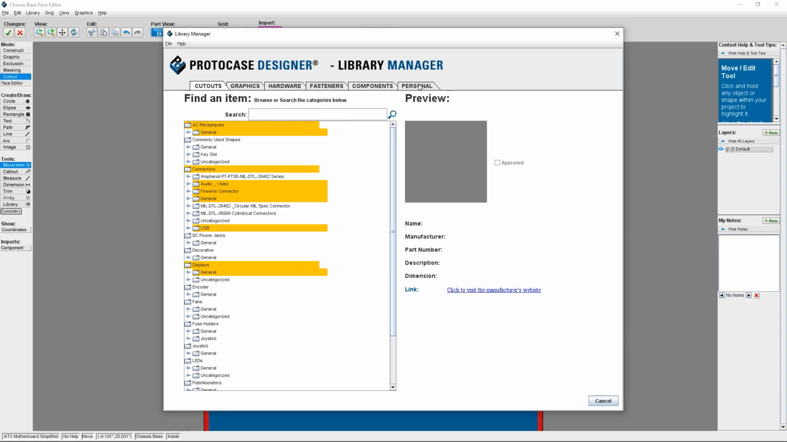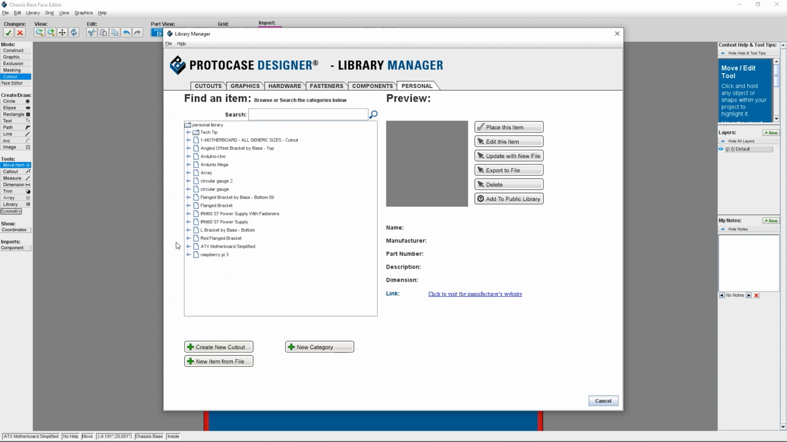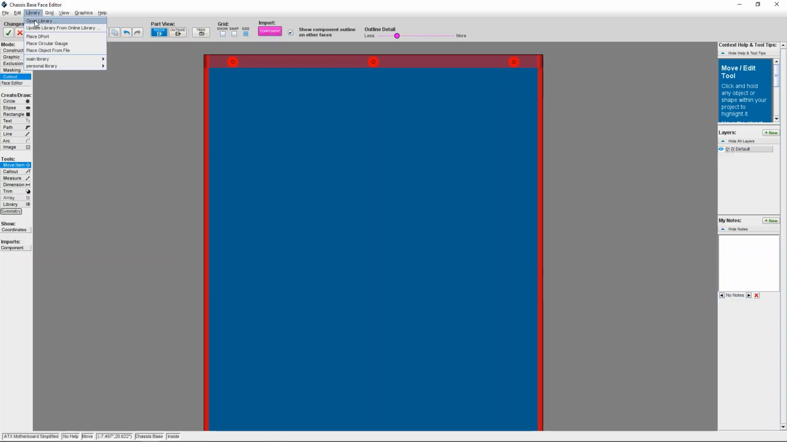So, all of those items I talked about, they're objects, which means that in Protocase Designer, you can group objects together and move them as one single item. And once you've created a group of objects, you can save that grouping to your personal library. This is really helpful if you have things like the layout of boards and fasteners that you'll frequently use, or cutout and graphic combinations that you'll be using in other designs.